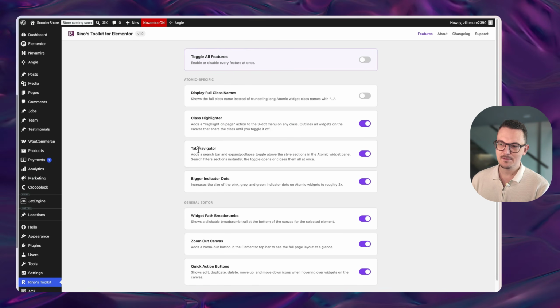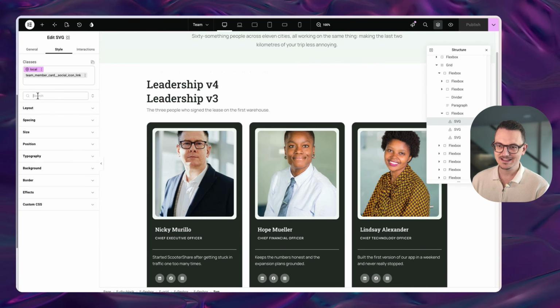The next one is Tab Navigator. That is just simply these 2 options over here. This is not default.